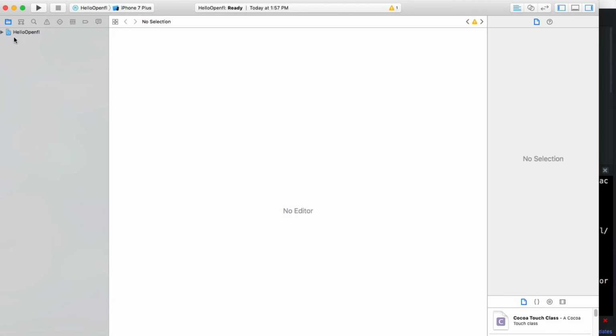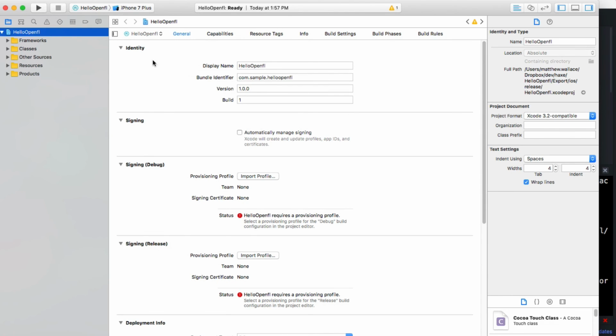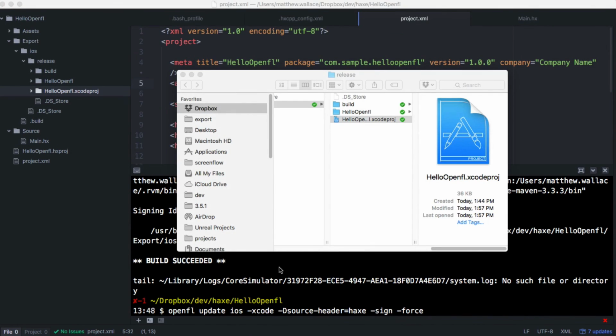And as you can see, OpenFL has created all of the source files for basically a C++ project. It's an Objective-C++ project in theory. So you could actually go in here and change some of the code. You can go into your build settings and set things up for deploying to iOS or the App Store. Essentially, you can go in here and change things. And that's what the update argument with OpenFL will actually do.